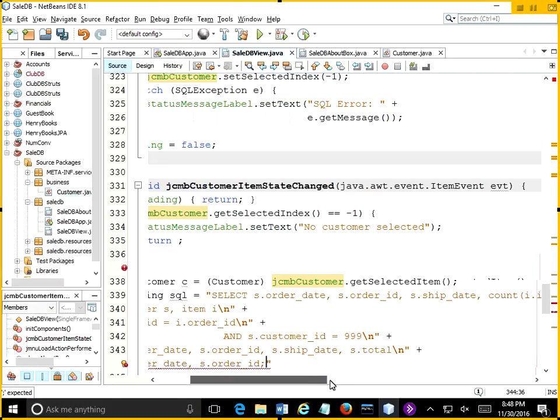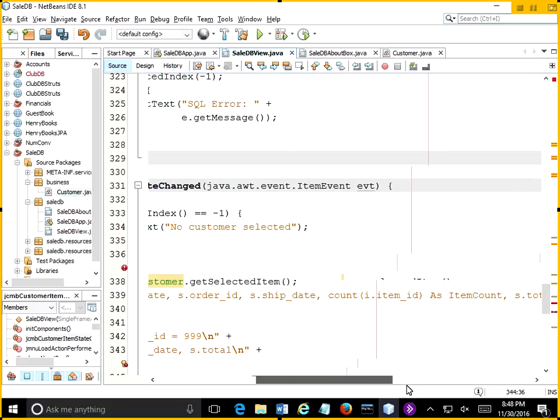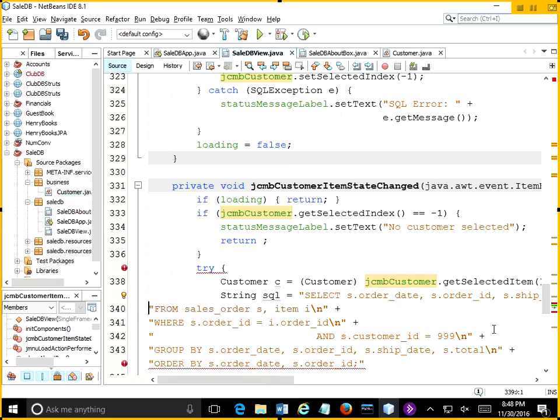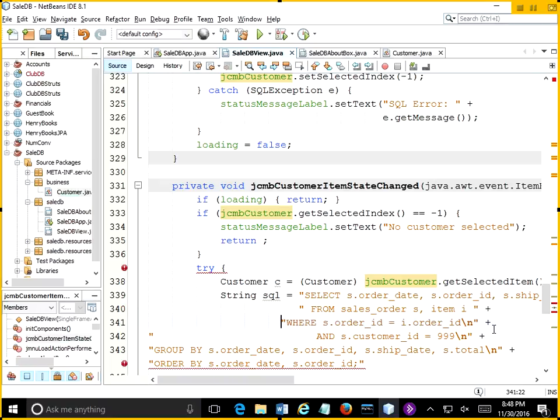Okay, so select that whole line, and then you don't want the slash n's. It puts slash n's in them. You don't want that. So anywhere you see a slash n, take it out. But you should also put a space in front of all your sub commands.